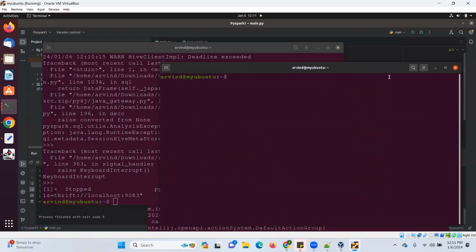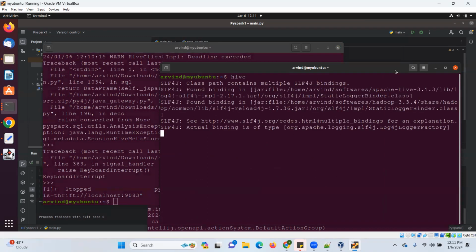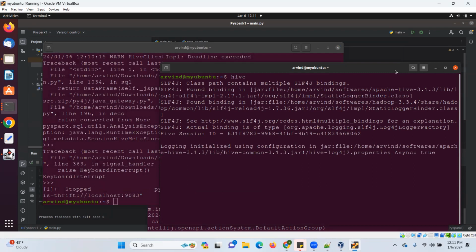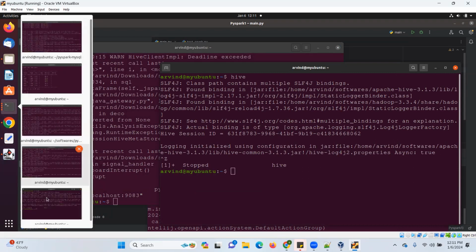This is a metastore session problem. You have to initialize the metastore. Let me check first whether Hive is starting or not. Oh, okay. I have to stop this metastore.